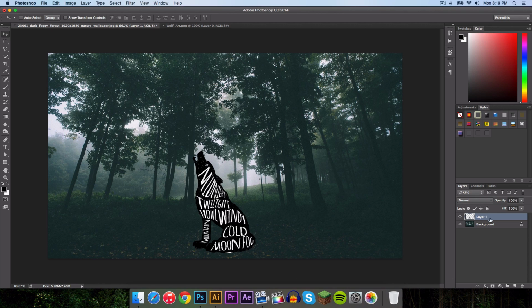So I'm gonna go ahead and do that right now. So click on layer 1, I'm naming this wolf, and cool. So once you have done that, we're gonna go ahead and add a filter to our background.